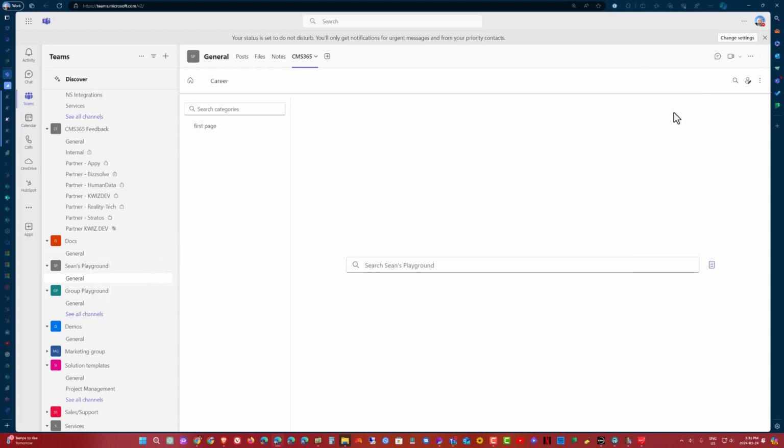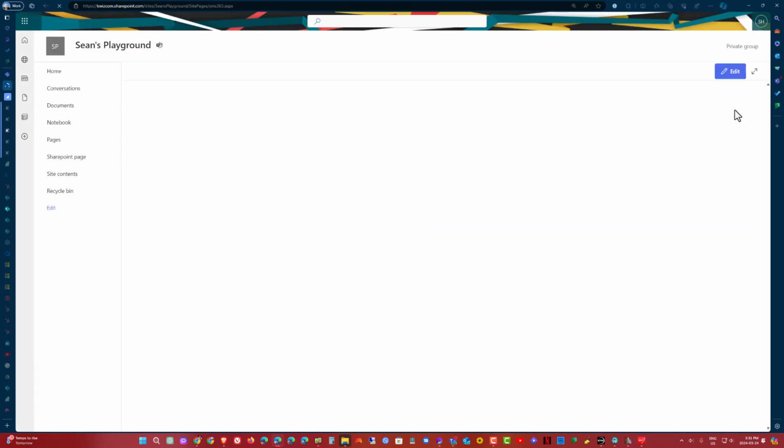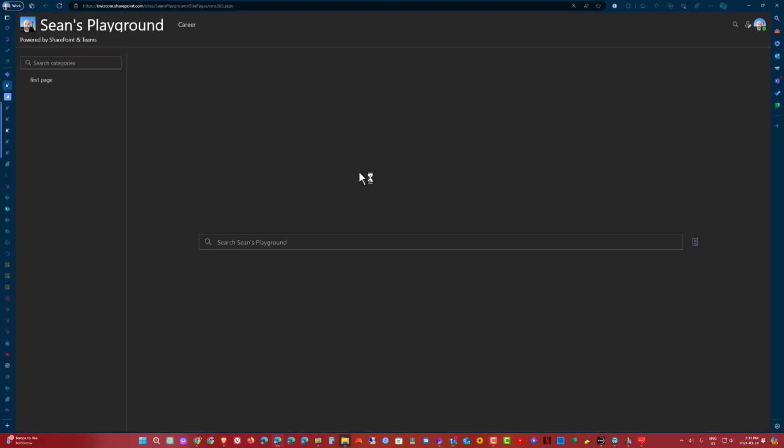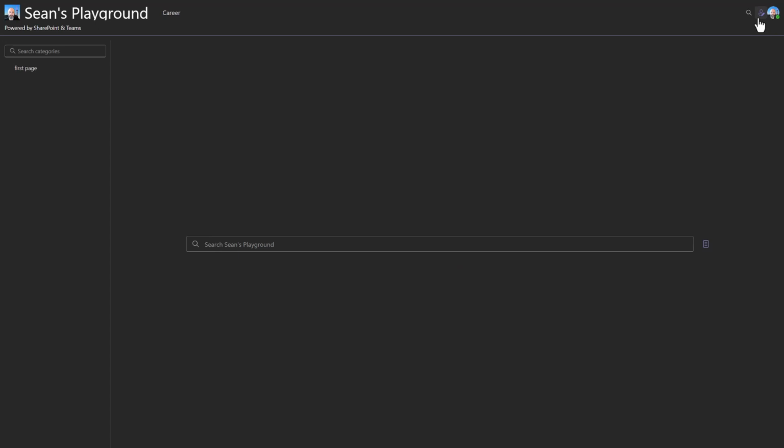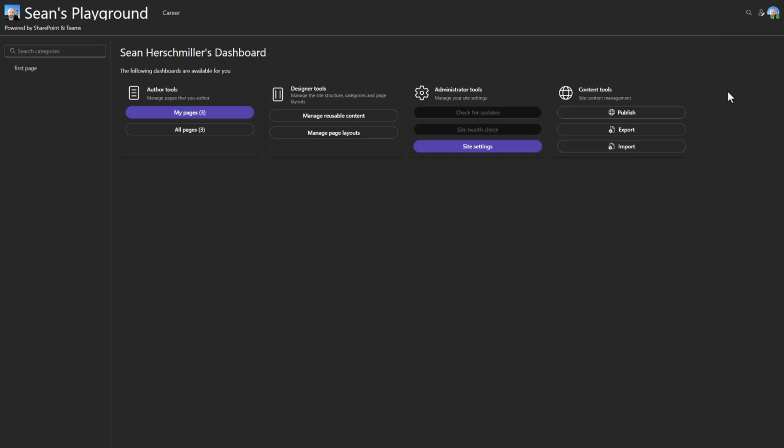So let's go and take a look at what this looks like within the browser. I can click on the little icon here and open in browser, and it goes ahead and opens this team within the browser. Let's go and take a look at some ways to get started with installing documentation. I can go ahead and open up my dashboard. And within my dashboard, I have a bunch of options.